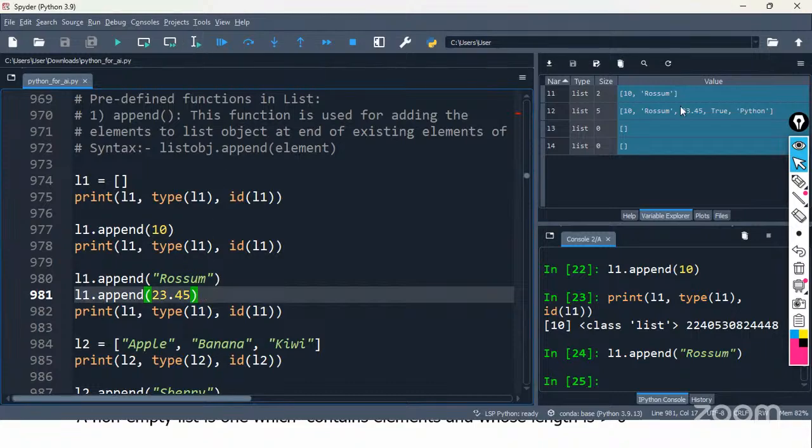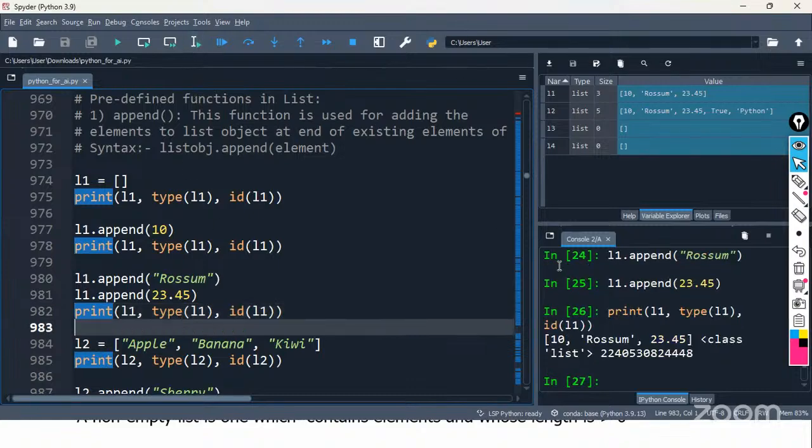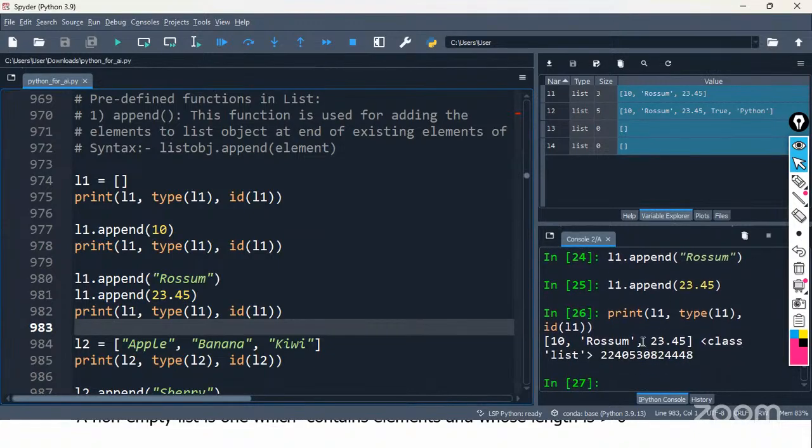Let me execute. Observe here, in the variable explorer, observe the changes. Done. At the last, 23.45 got added. Now I am going to print L1, then the type along with its ID for confirmation. Yes. So to the same object, the values got added, both str data and float data. Clear? Good.